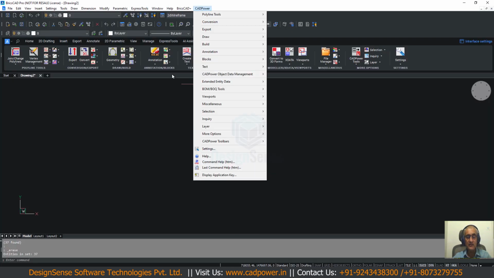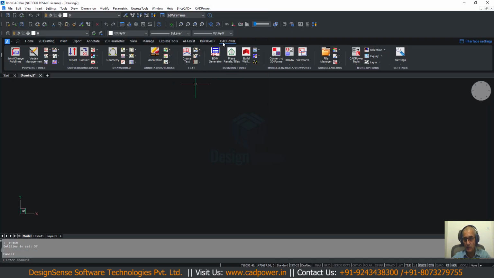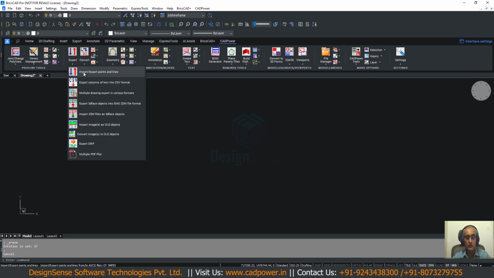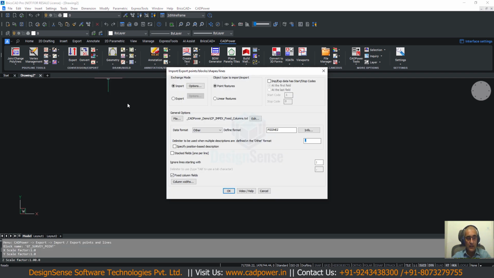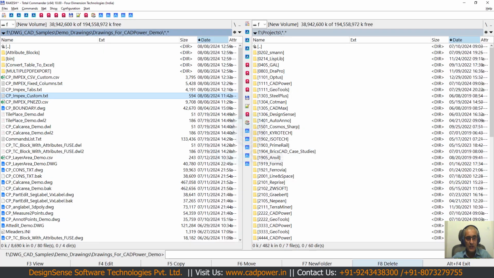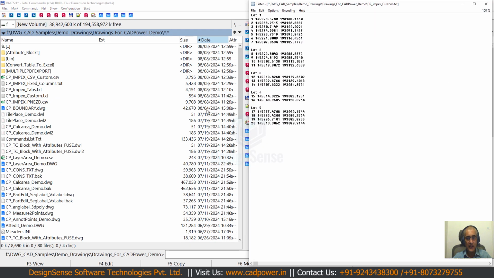So we go back here. By the way, this is available on the ribbon also. If you come here to CAD Power and choose here, you can see import, export, lines and polylines. In this option we are going to use linear features import. Earlier we used point features, so now we are going to use linear features, and the file that we are going to import is this one.